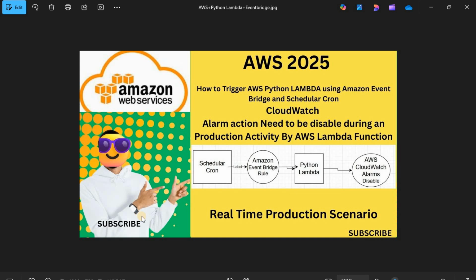Hello everyone. Today we will discuss a real-time production scenario: how to disable CloudWatch alarm actions using a Python Lambda, an Amazon EventBridge rule, and a scheduler. The scheduler triggers the Amazon EventBridge rule, and the EventBridge rule triggers the Python Lambda. The Python Lambda disables the AWS CloudWatch alarm actions.